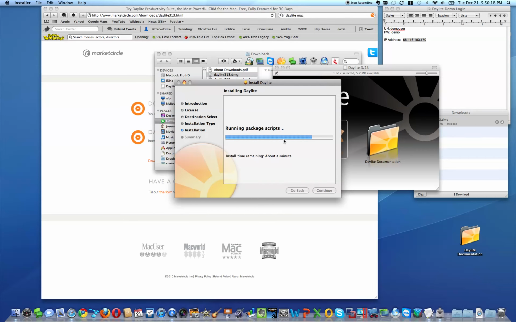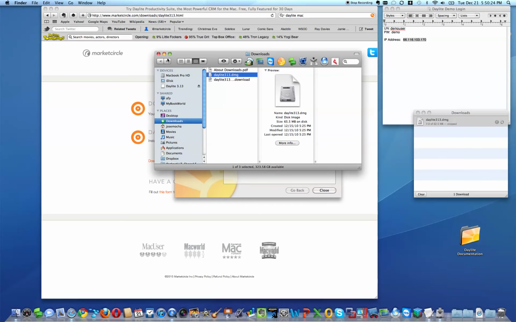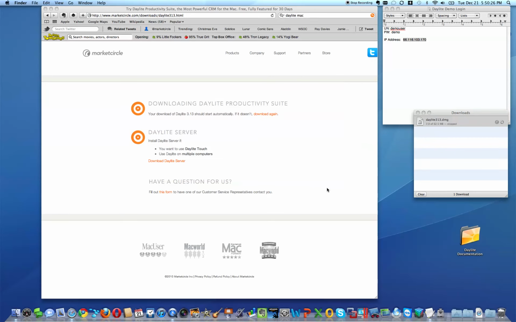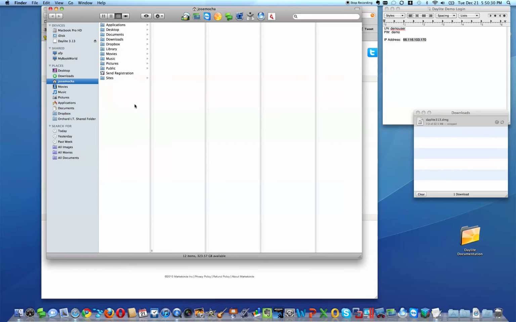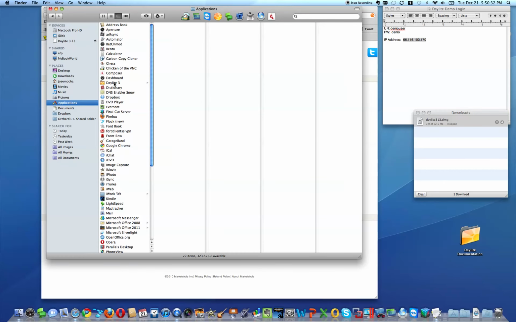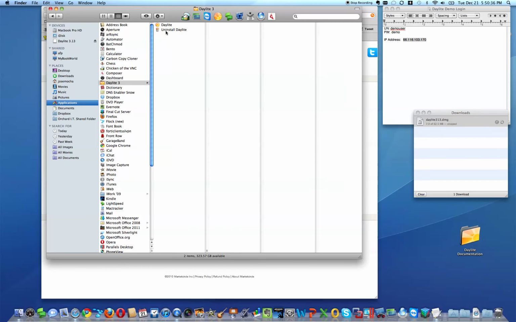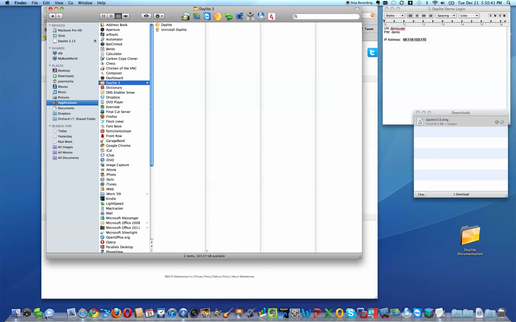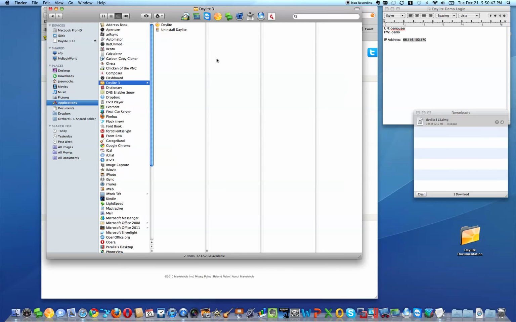The only information that you're going to need, which you should have been provided by your Daylite administrator, is the username and password and the IP address of the server. So now let's go to our applications folder, and you'll see this folder here for Daylite 3 with the option to install. I'm going to drag this to my dock, and as you'll notice here, I've also got it on my toolbar. This is the old version here.